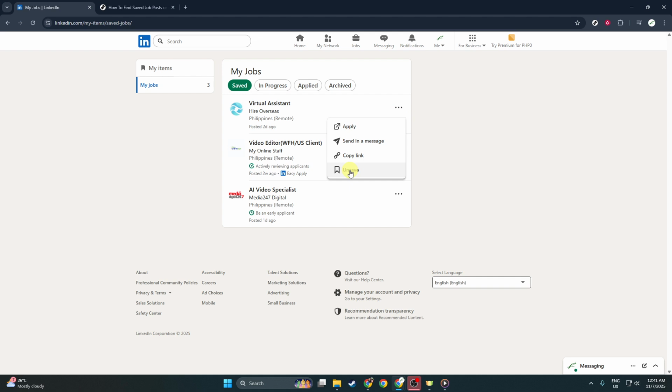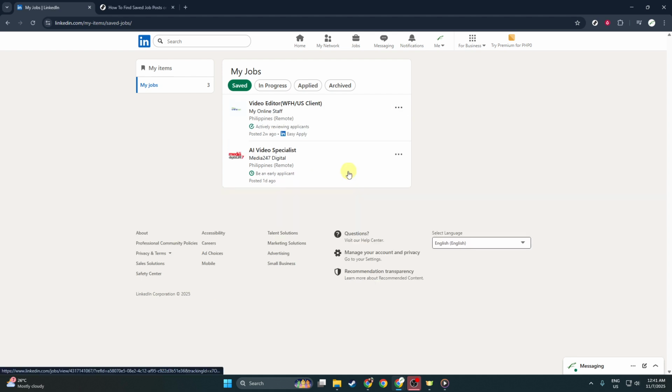Additionally, you can sort these saved jobs by date saved, allowing you to prioritize your applications or revisit old listings with ease. If you wish to take action on any saved job, such as applying or reaching out to the recruiter, you can do it directly from this section.